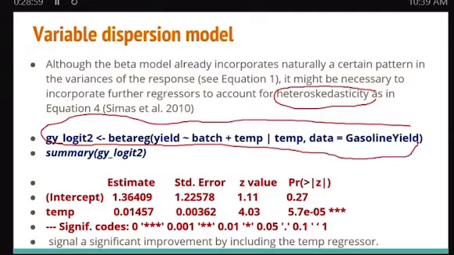Now, how am I going to know whether considering an explanatory variable as a dispersion variable works? I need to look at the summary of the result. It's only going to give you the p-value for the temperature only. And that is what is significant. If you take a look at the p-value here, what does that significance mean? It means that temperature as a dispersion variable has a significant contribution to the problem of heteroscedasticity.